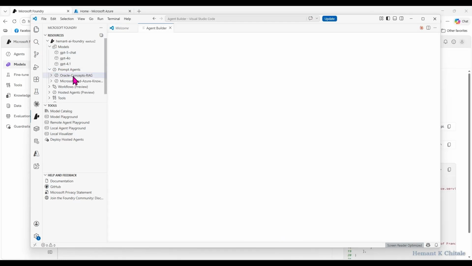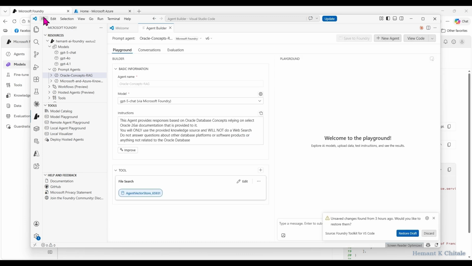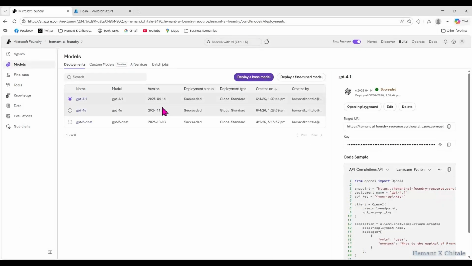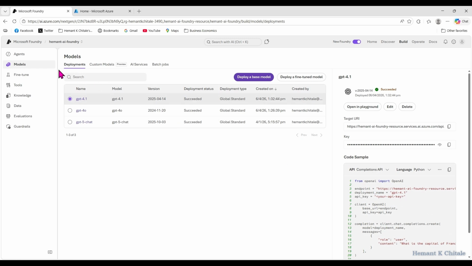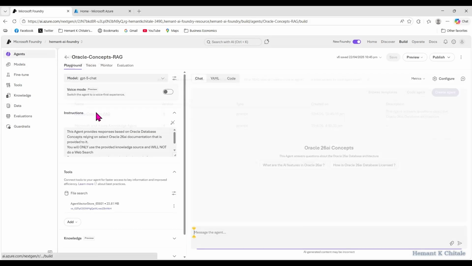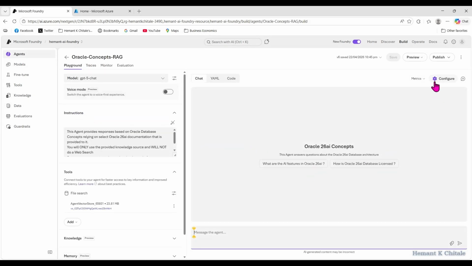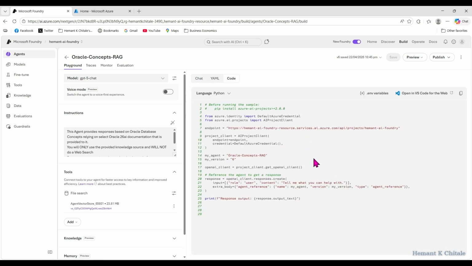So this is the Oracle Concepts RAG agent, which is basically what you see in the Foundry once it comes up. So it's basically this one that I see in the Foundry here, and this is a code sample I can see here, which I can deploy. Sorry, this is the concept RAG, and this is the sample code that can be used.